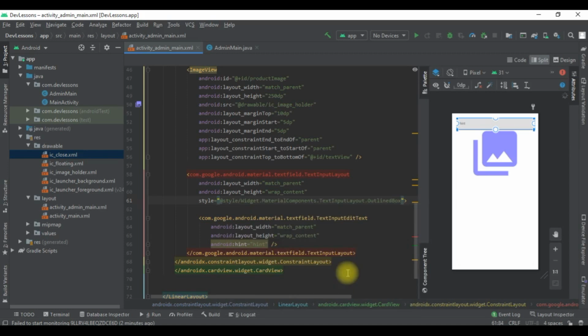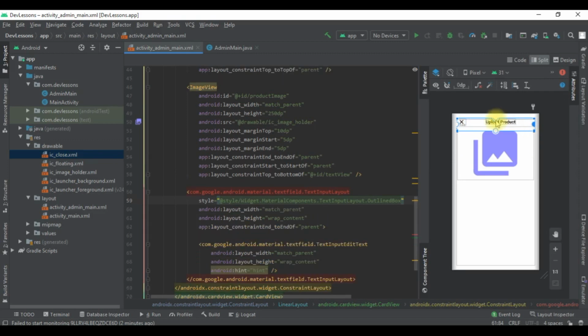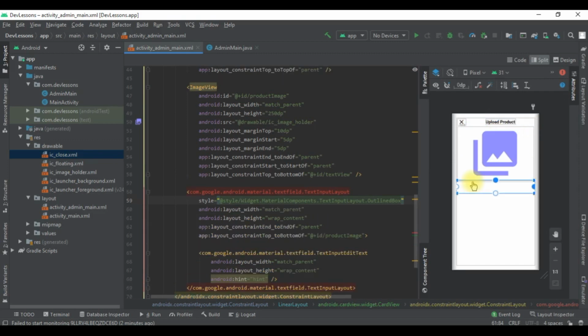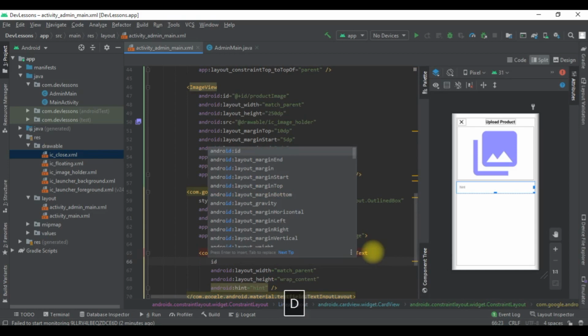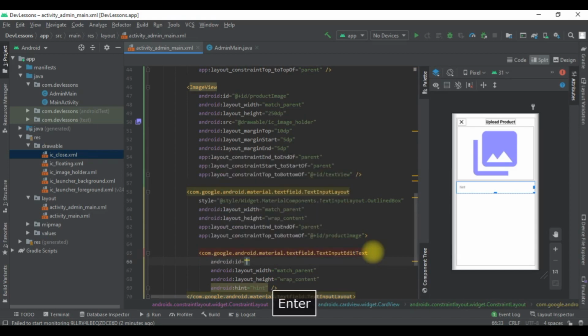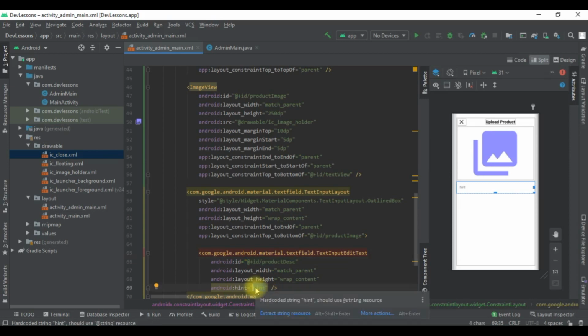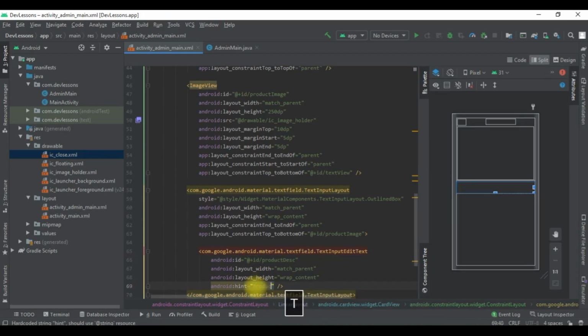Okay, so now constrain to start, constrain to the end, then we constrain bottom of the product image. Okay, so now inside this is our text edit, so we'll give this an ID. So we'll say product disk. You can say product disk is a shortcut of product description. So then here we say product description.